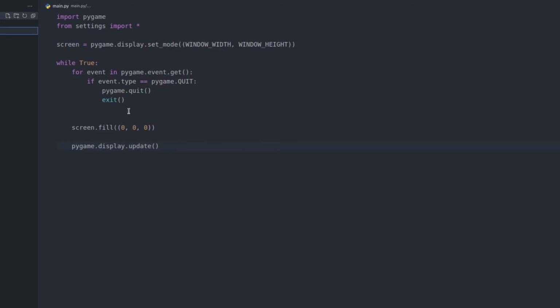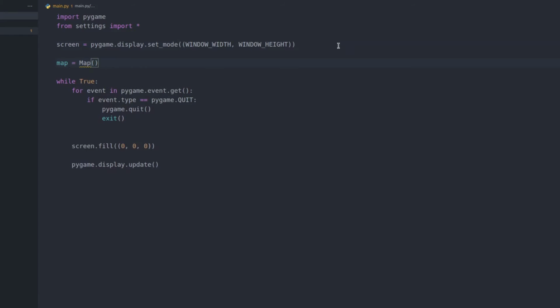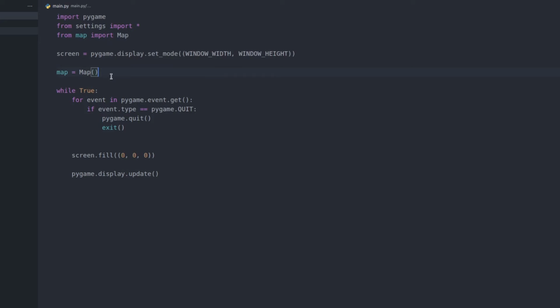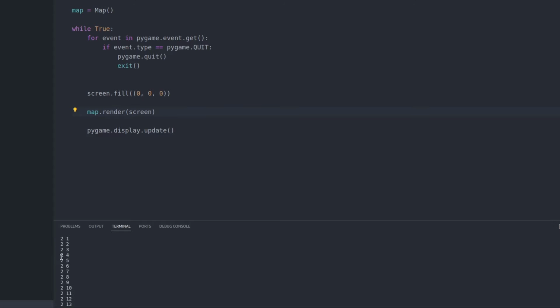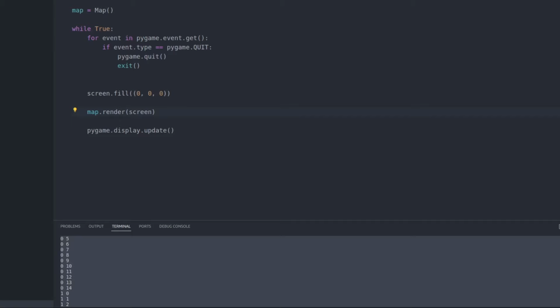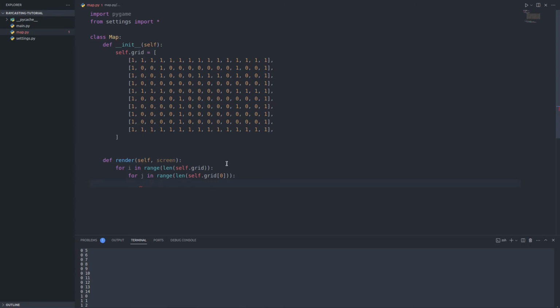So how are we going to be testing this? We're going to be creating our map on the main file, and we need to import the map, of course. There we go. So okay, so we just need to render this map, the screen. Let's see if it works. Here we go. It's printing here all of the coordinates of each tile. So we need a way to figure out the pixel coordinates for these tiles. I'm going to explain this in details in the future, don't worry. So let's go. We need to find the pixel coordinates.